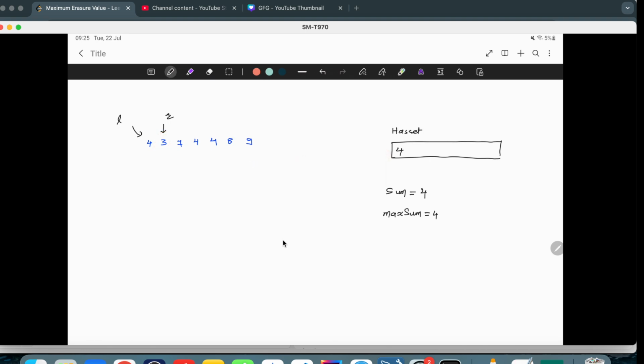If not, put it into the hash set and add it into the sum. Previously sum was 4, now sum got updated to 7. Max sum also got updated to 7. This max sum is basically the max between the sum we are getting and whatever max sum we got so far; that is the value it holds.